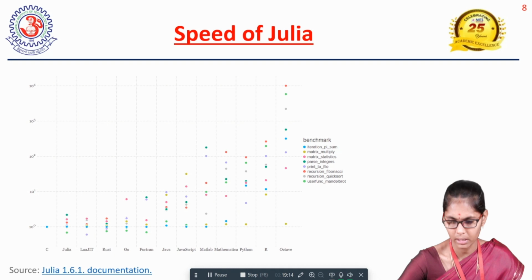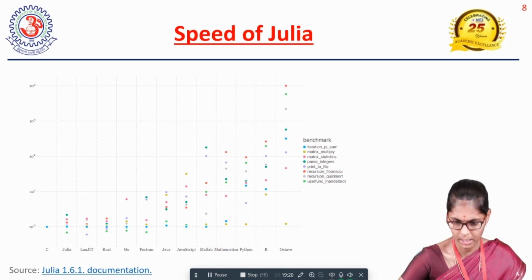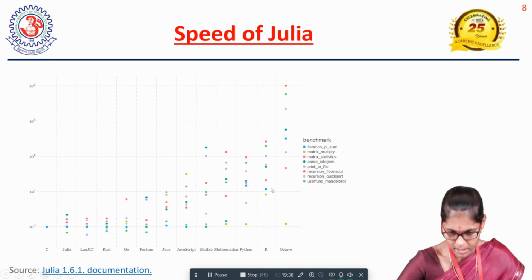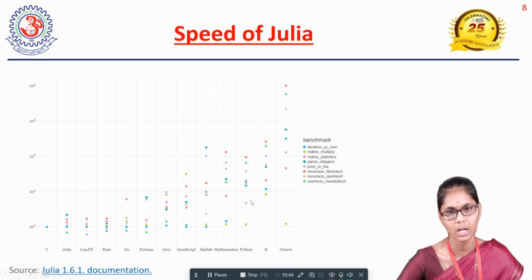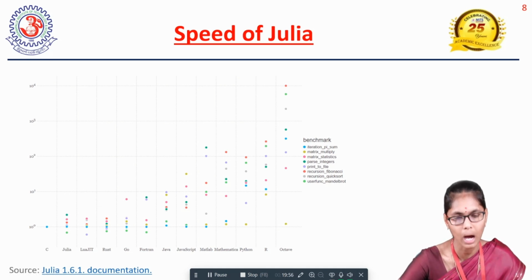Now you can take matrix multiplication. What is the color? Green color. You can see how Python is handling that particular thing. The matrix multiplication I couldn't see here, so we will take another program, iteration pi sum, blue color. In Python, iteration pi sum, if I take around 10 to the power of 1, I have the time taken to complete that process. The same thing in Julia is 10 to the power of 0. So now we can compare how much speed it is giving compared to Python.